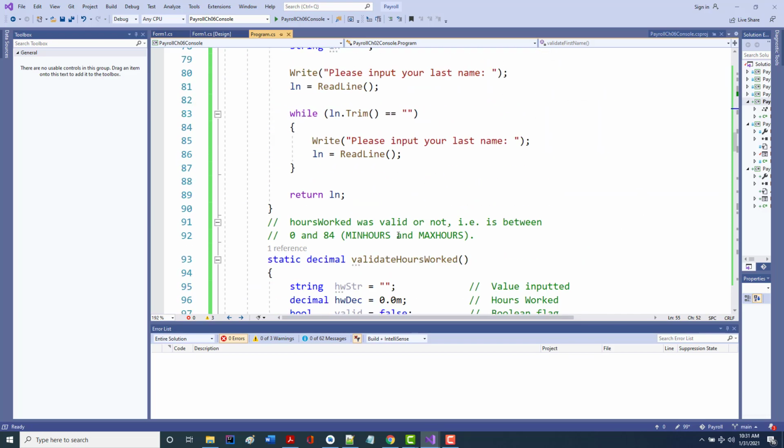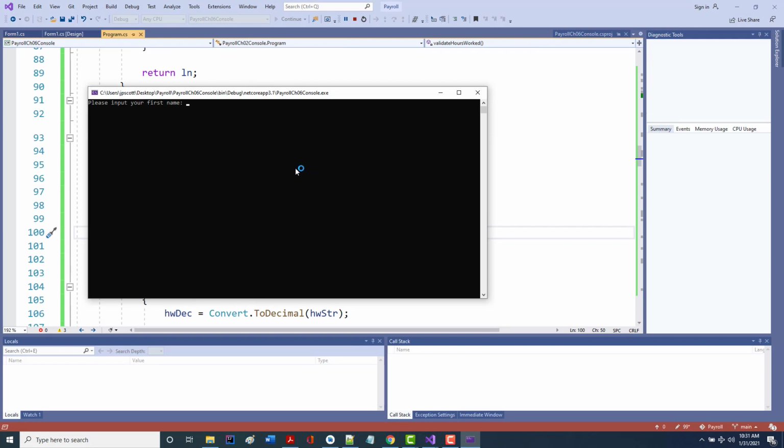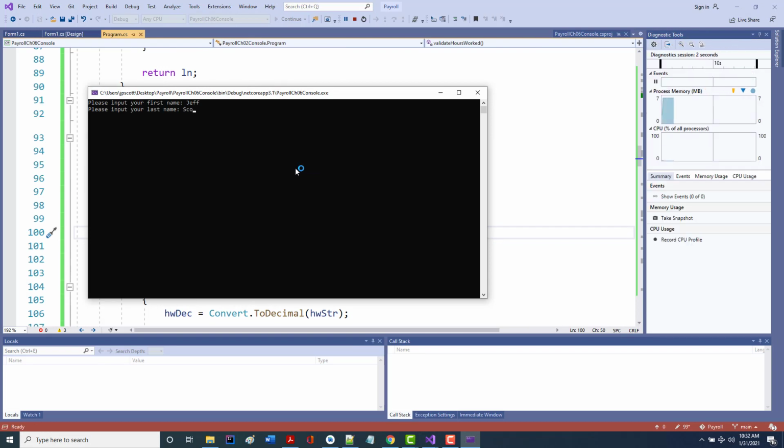Now, in this message that I'm putting in here that says it must be between, I'm going to add in here the word hours. Why did I do that? Well, I want to show you why I did that. So again, I put in Jeff, Scott. Now it says enter hours work between 0 and 84 hours.